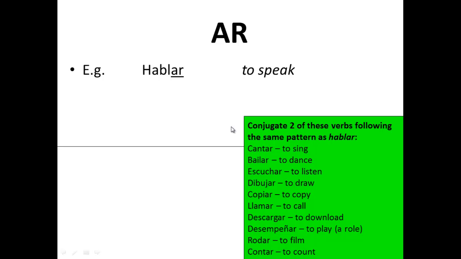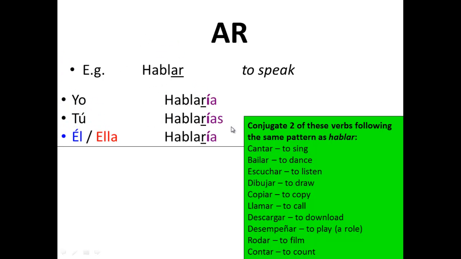So here we see hablar, to speak. And here we see hablaría, I would speak. Hablarías, you singular would speak. Hablaría, he or she would speak.